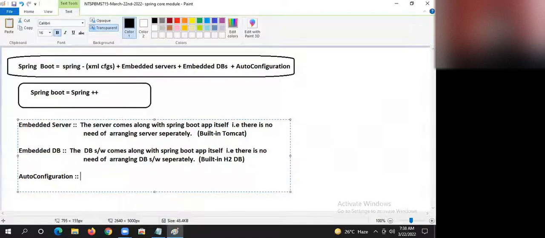Spring is like what? Washing machine, semi-automated. Semi-automated means what? Maximum things it will take care of, guys, but still you have to give some instructions manually. You have to operate this one manually. Got it? We have to set many things. A semi-automated washing machine is like Spring Framework. Spring Boot, because of auto configuration and other things, guys.